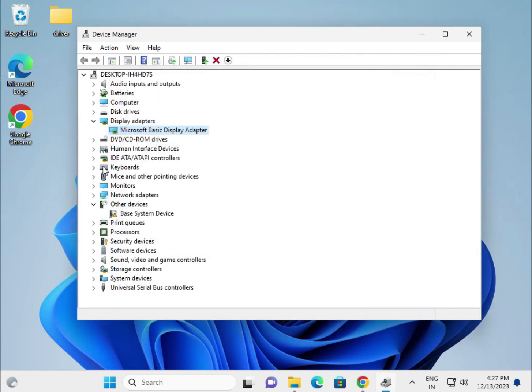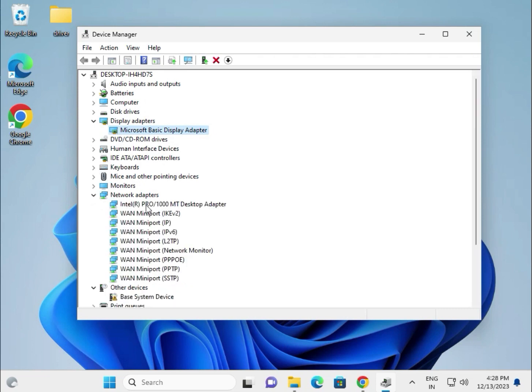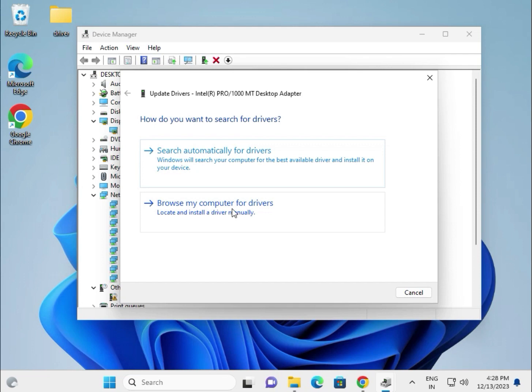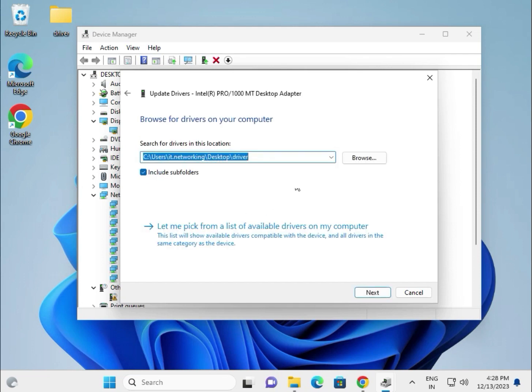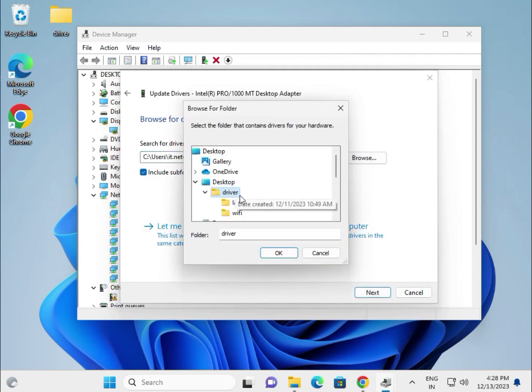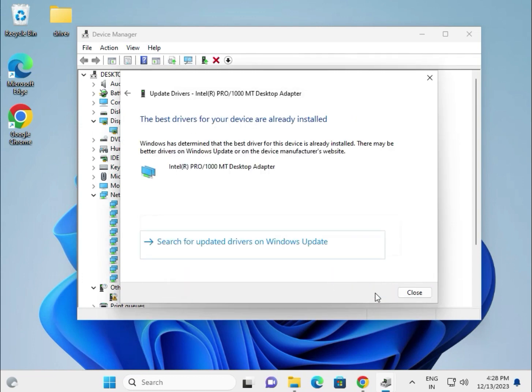Okay, so then guys, try the network. This is for the LAN. If you are using Wi-Fi, it will show Wi-Fi and wireless. Okay, so same as before: update, browse my computer from device, browse, select this, select folder, then okay. So first download all the drivers and paste them in this one folder.